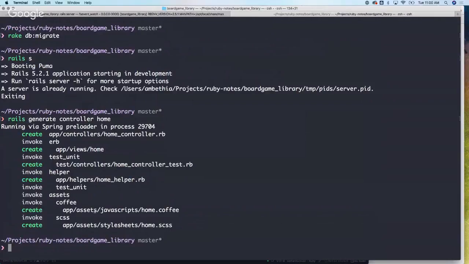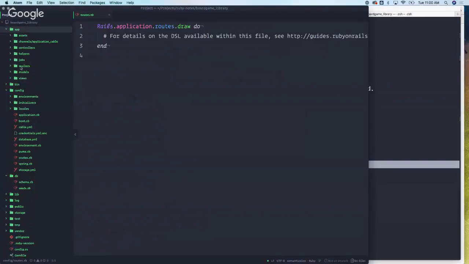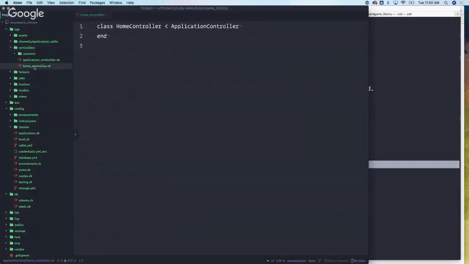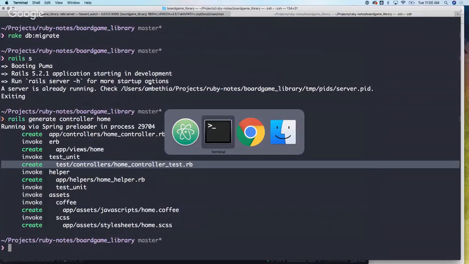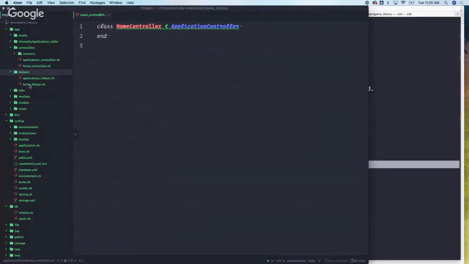It generated a whole bunch of stuff for us. This is the most important thing that it generated: home controllers. There it is. Empty home controller. So it created that for you. It also created an empty helper for the home controller.